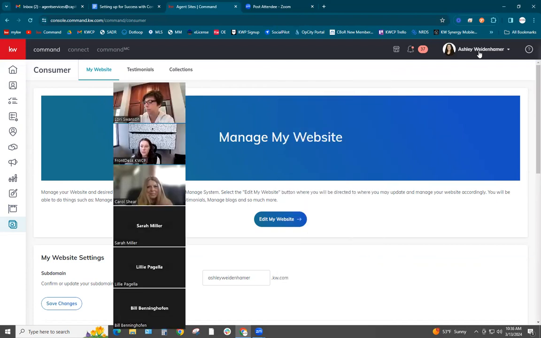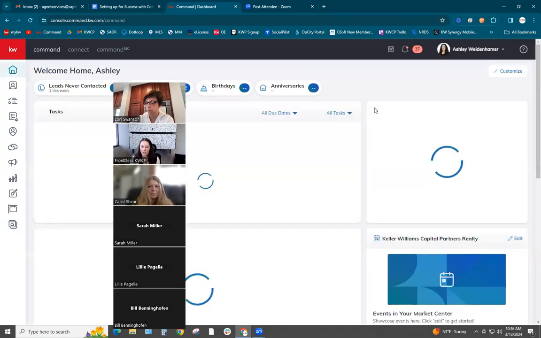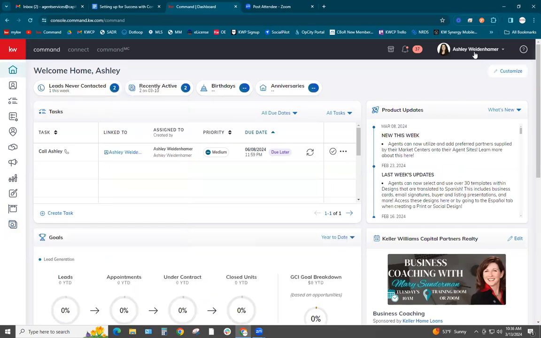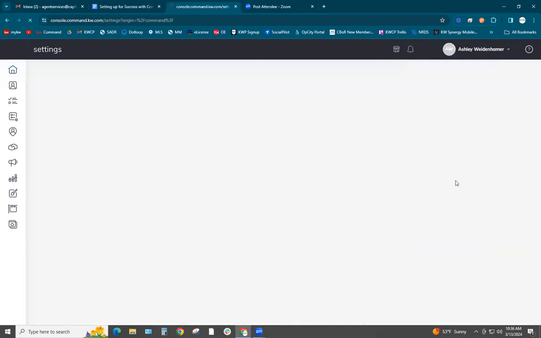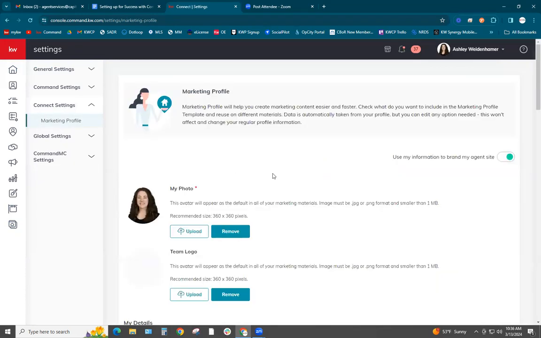But we're going to start with your marketing profile, which is most important for all your marketing materials, your website, designs, anything like that. It's just going to pull automatically, so you don't have to type all of that stuff all the time. To get to your marketing profile, go to your home dashboard, click your name at the top right, go to settings, and then it's under connect settings, marketing profile.